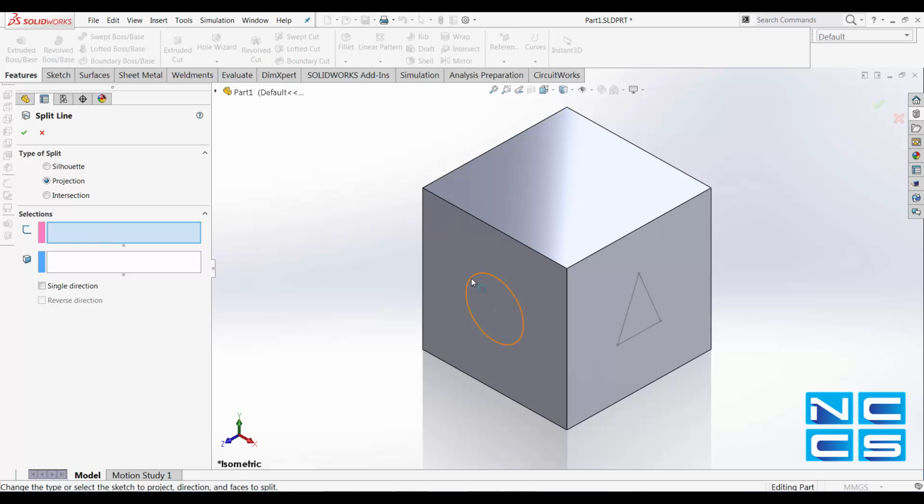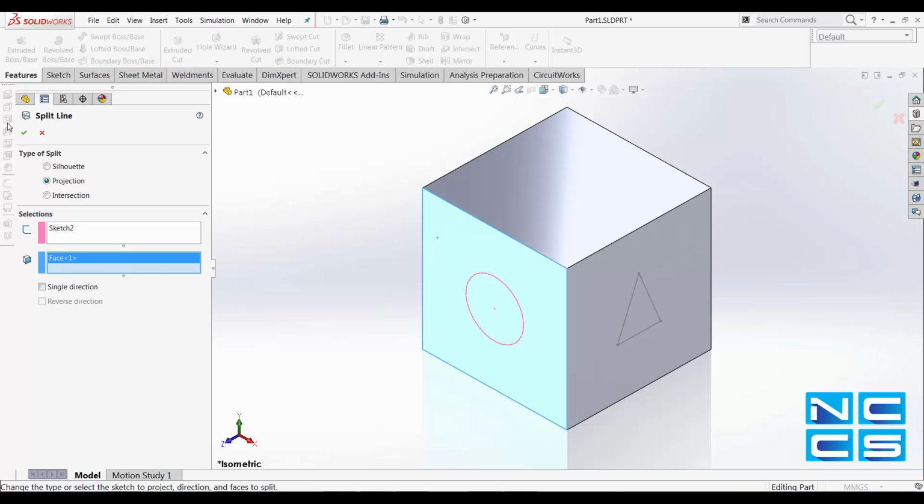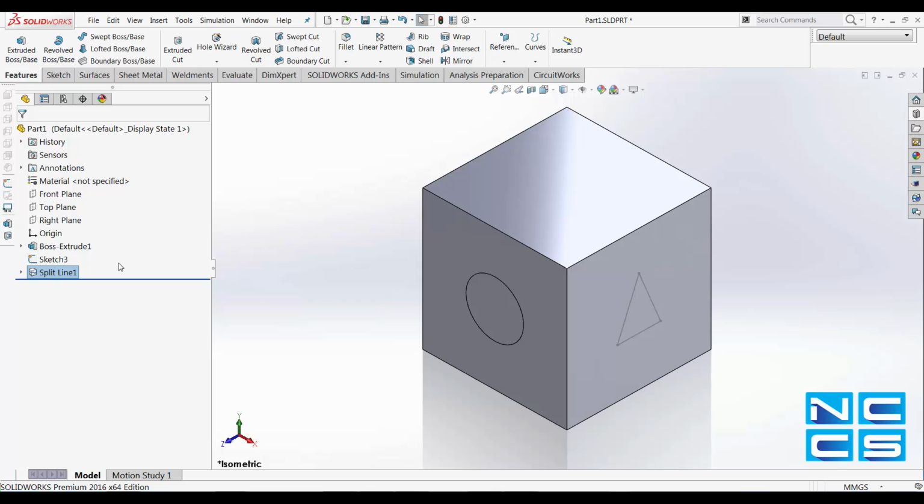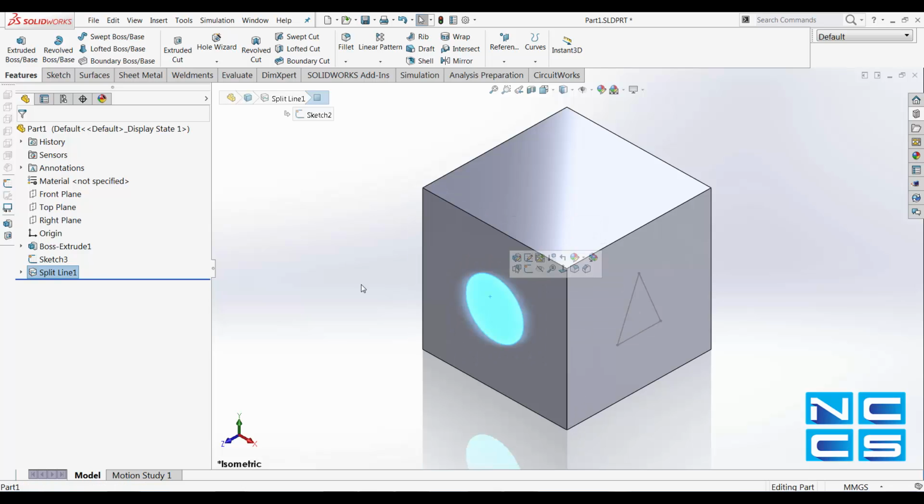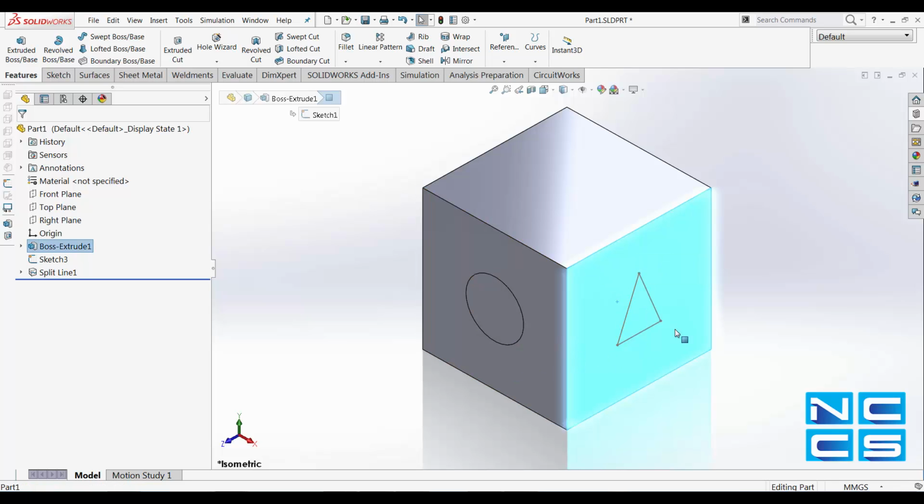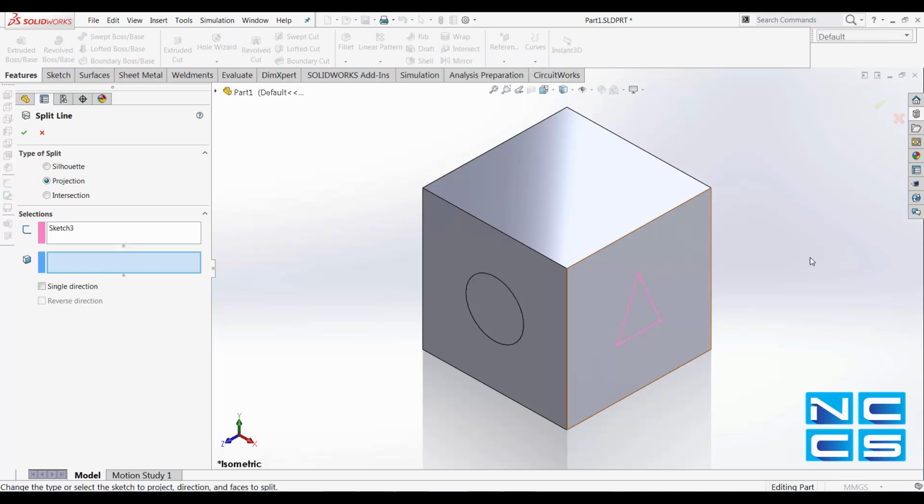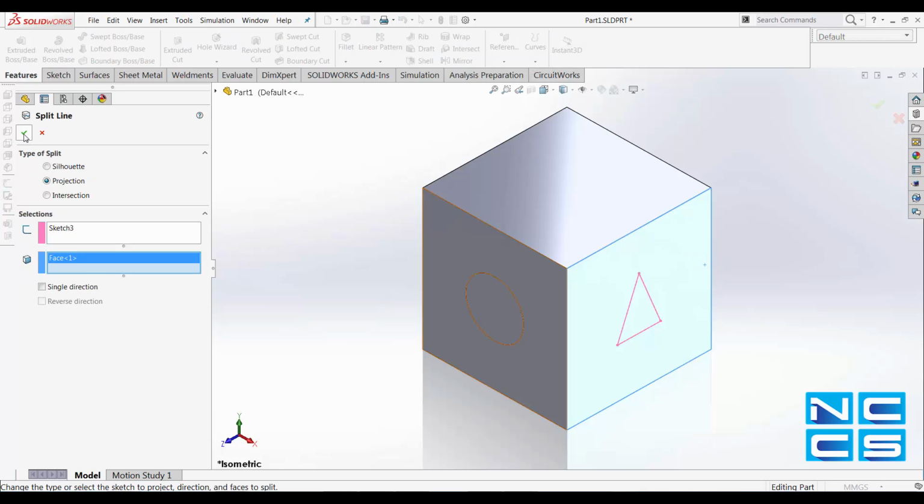Select the sketch and the face that you'll be projecting it onto. There are several types of split. Today we'll be looking at the projection split. Just like that. And now I can select it as if there were different faces. On this face, we'll do the same on the triangle. Select, and that's it.